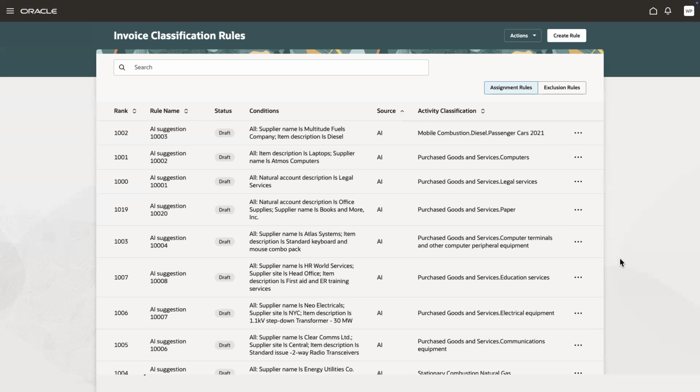Once a rule is active, it functions just like any other classification rule in the system. The next time the generate sustainability activities from payables invoices process runs, it will automatically classify any invoices that match the active rule, thus reducing the need for manual intervention.